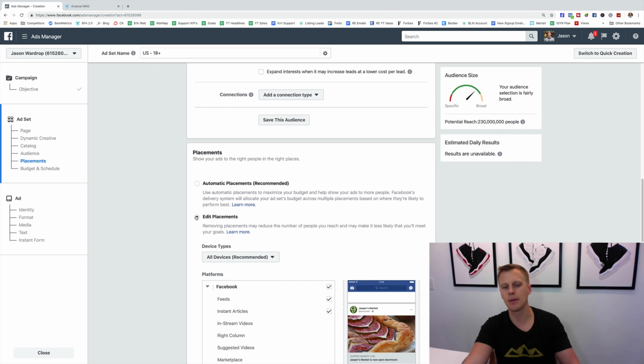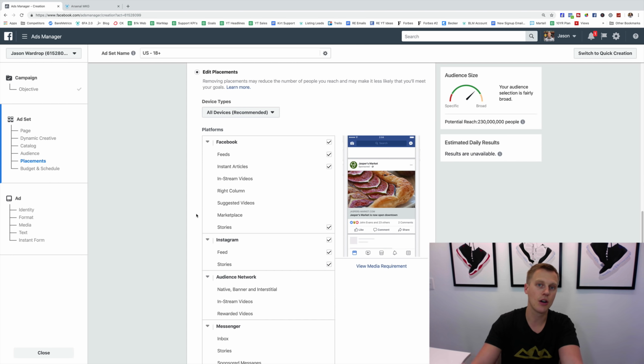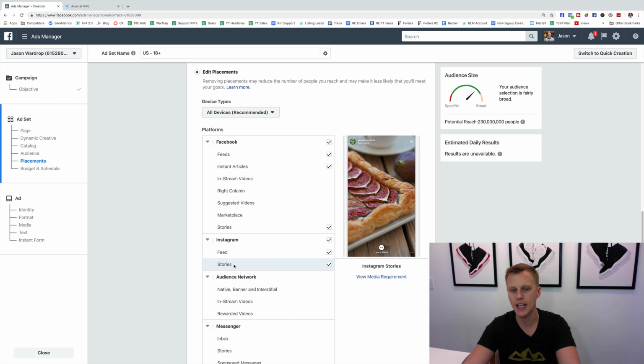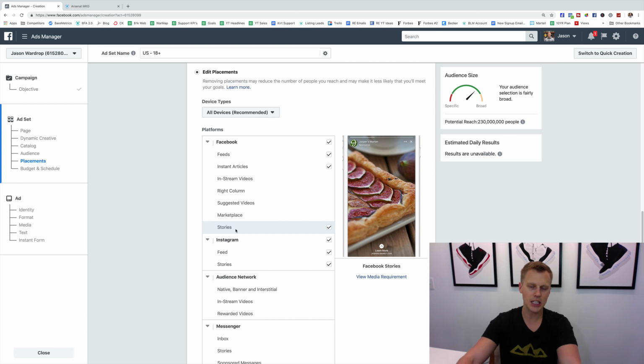So coming down here to edit placements, what you can even do is set up a separate ad that is just for the stories. So you see this right here, the stories on Instagram as well as Facebook. And that's just those little bubbles at the top. It's a newer feature, and all these other social networks are really starting to roll it out. You guys have probably seen YouTube starting to roll out their own stories feature, which is pretty cool.